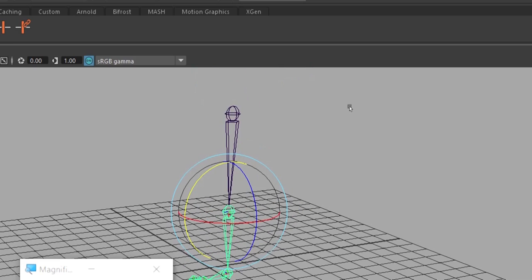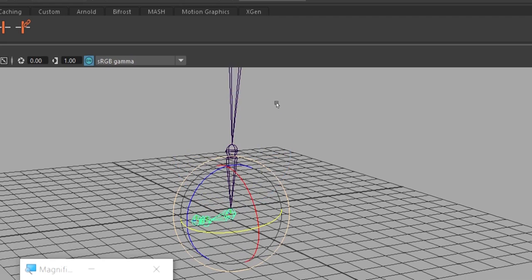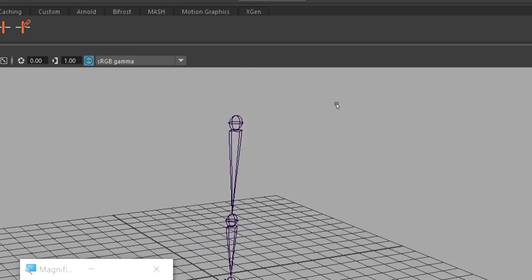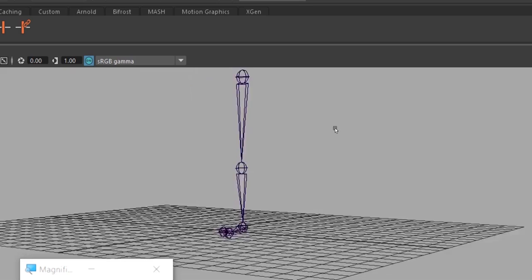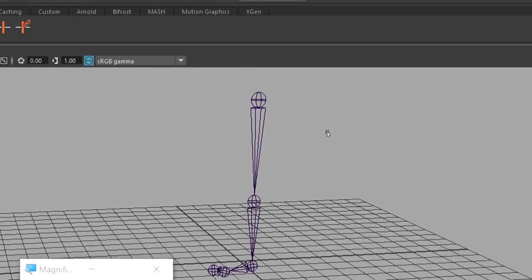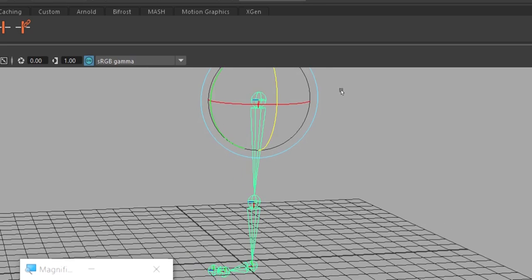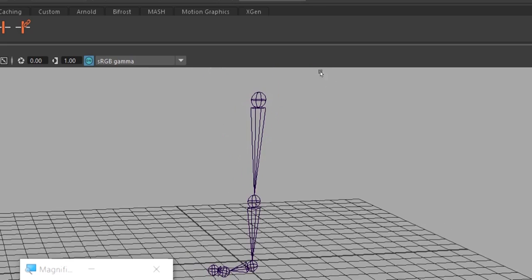But see, now this is my knee control, and this is my ankle control. Okay, so this is one very basic structure of human leg bone joints. So I hope you understand the difference between joints and the bones, and what is the purpose of joints and what is the purpose of bones.